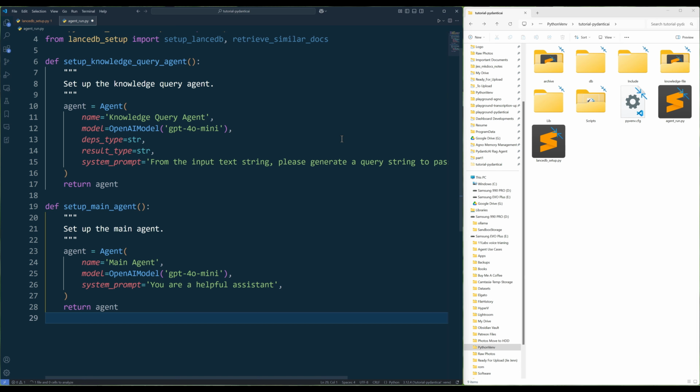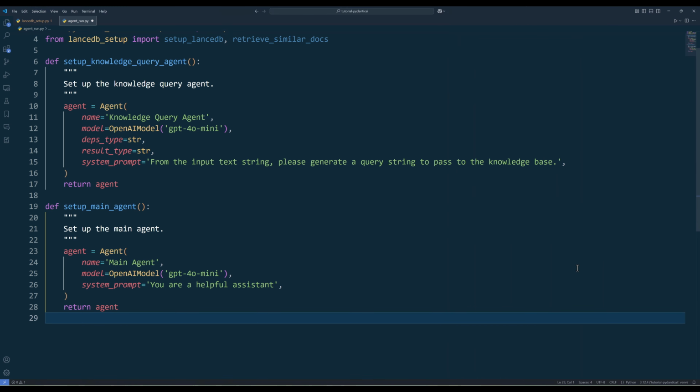Create the functions to set up both the knowledge query agent and the main agent. I'm using GPT-4o mini model here for the main agent, but typically if you are working with unstructured text, research papers, documentations, scientific journals that are a bit more complex, you may want to use something more capable like GPT-4o or o1 models.